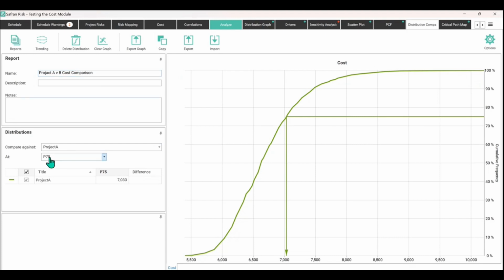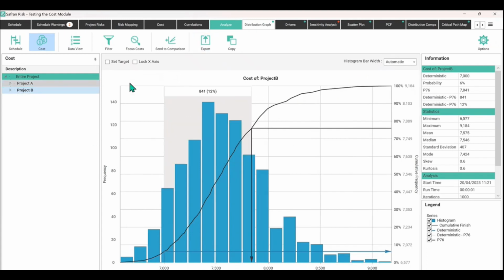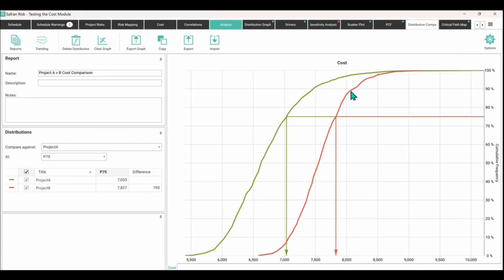So you can see here we've got our P75. Project A is the comparison point. P75 is 7,033 for total project cost. If I go to distribution graph, this time I go to project B. You can see that shape moved, it changed there. Hit center comparison, and there's project B.